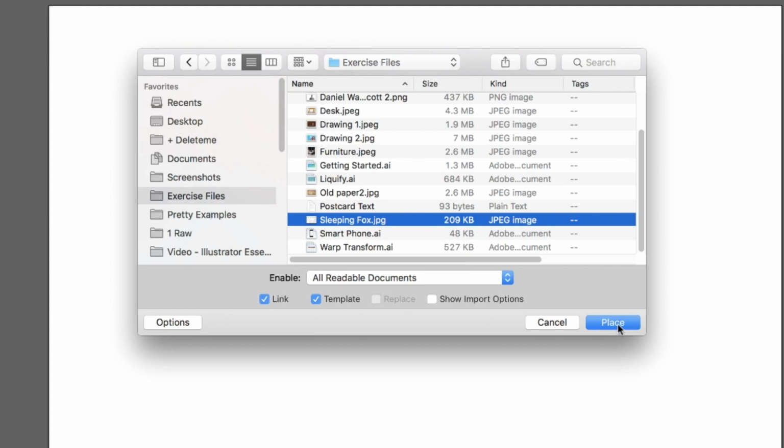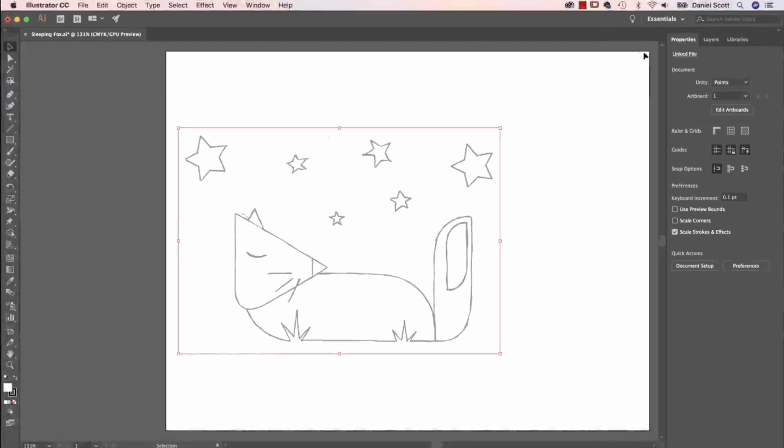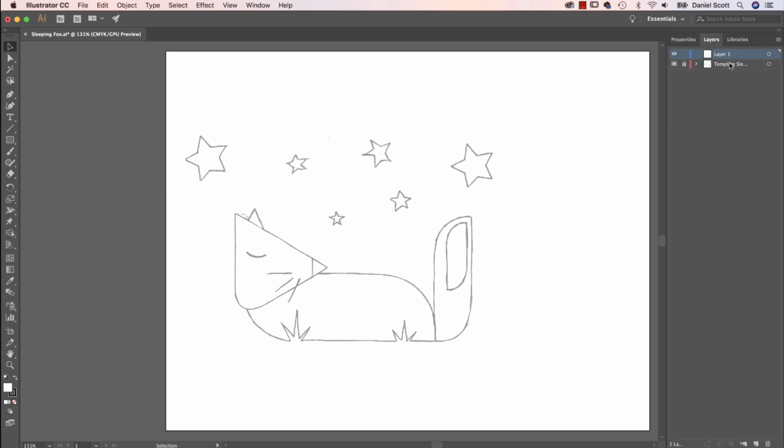Let's have a look at what it does for us. Let's click place. It brings it in, and I'm going to click in the background here, and it puts it on a layer and locks it so we can draw over the top of it easily. Where I click on my layers panel here, you can see it created a template layer and then a layer that I can draw on. You don't have to do this, it just makes it a little easier when we're redrawing.